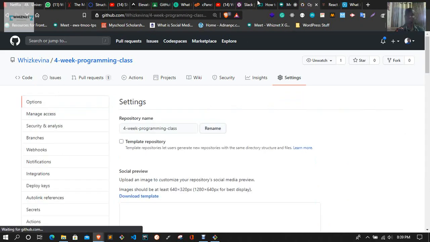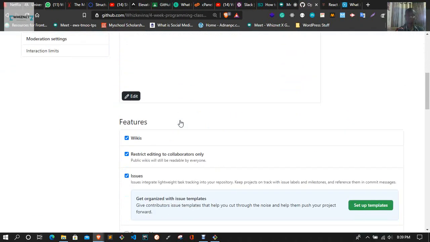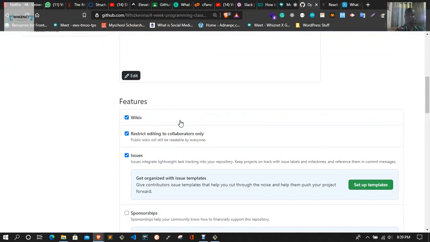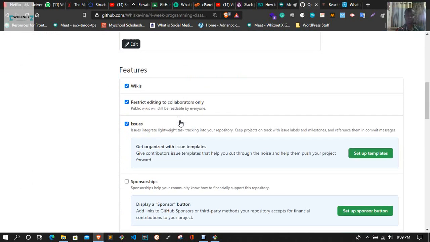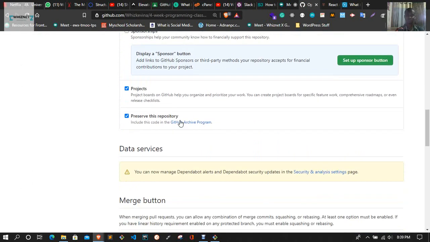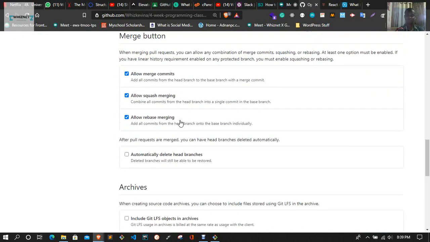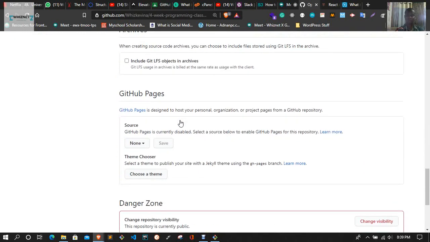So the setting is waiting. Okay, now good. So now I will scroll down. I'm actually scrolling down. Okay, now cool. Now we get to this page called GitHub Pages.